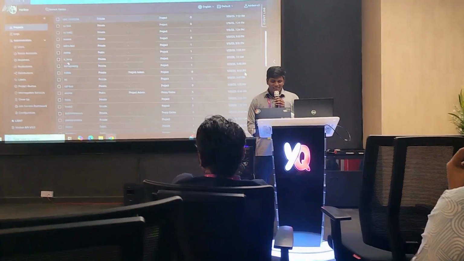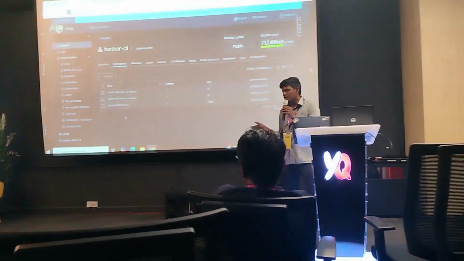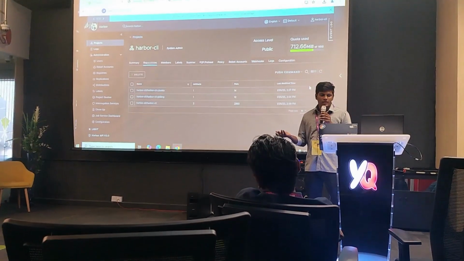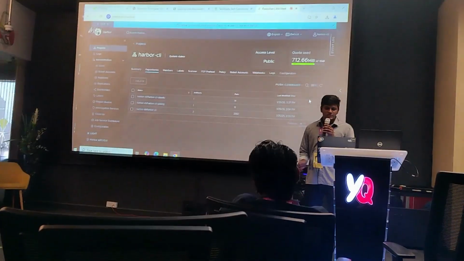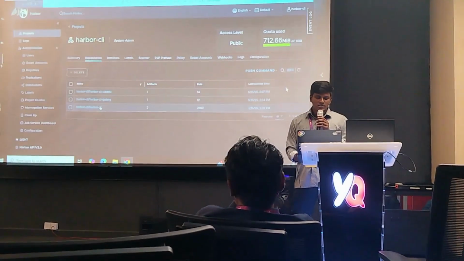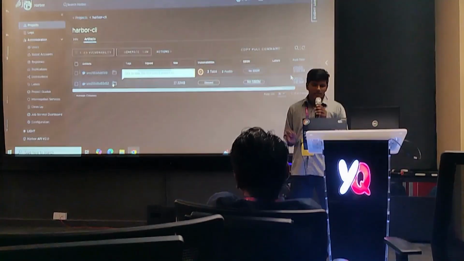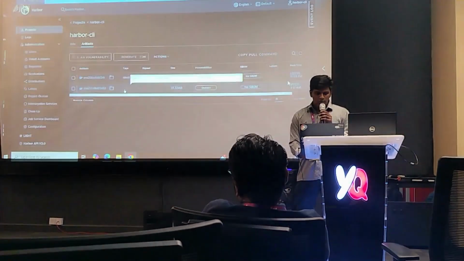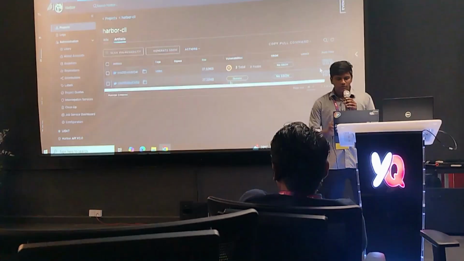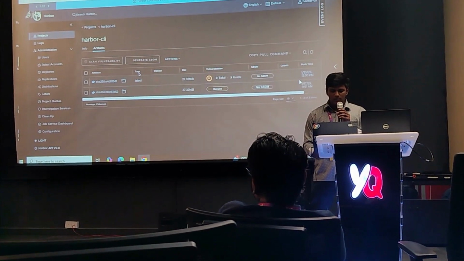So yeah, and then let's go to the Harbor CLI project. This CLI is a Golang built binary. So let's start with one by one. This is the Harbor CLI with the base Alpine image. This is a multi-architecture image, which means you are seeing a lot of things on the screen, right? So let's start with the folder and go one by one.